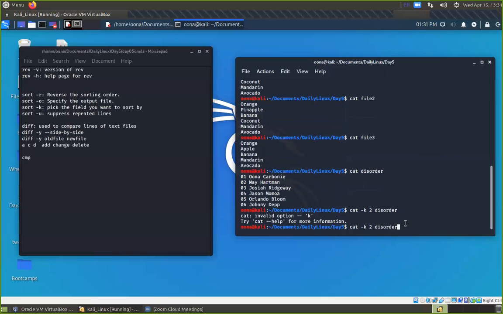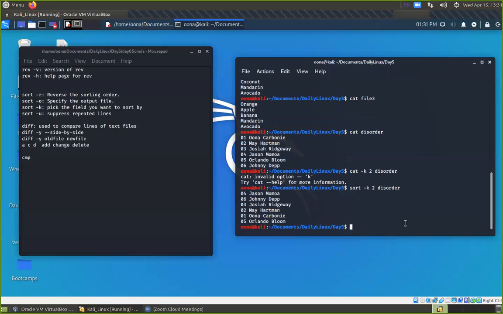Oh my goodness. That's because I didn't put sort. There we go. Whew. All right, so not by first, but by second, right? So this was the first field, this is the second field, this is the third field. So it's going to sort it by the first name. So J goes first, O last, right? If I want to do it by last name, that would be the third field.